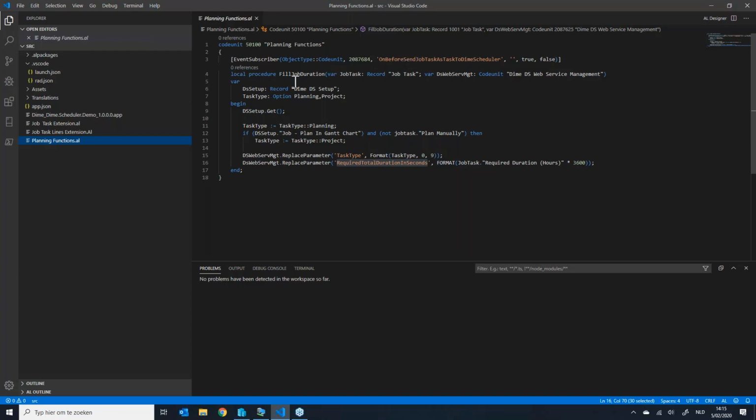And what we're going to do in this subscriber is say, okay, we're going to replace some parameters which are set in the basic application of Dime.Scheduler. We're going to replace them with some custom logic that we built here in this function. So for example, the required total duration will be set based on our new field required duration, which we multiply with 3600 because we need it in seconds.